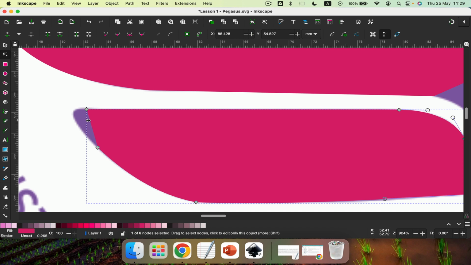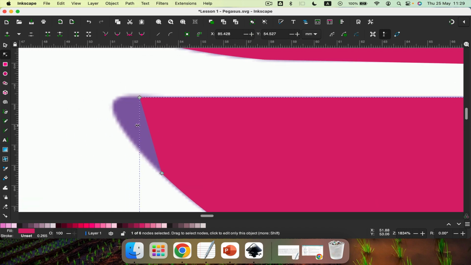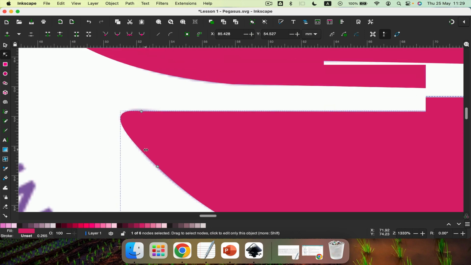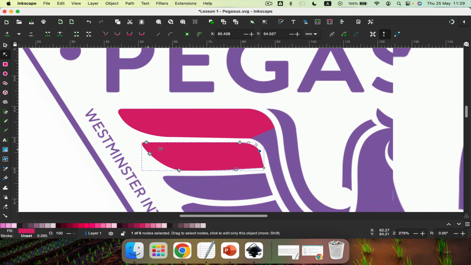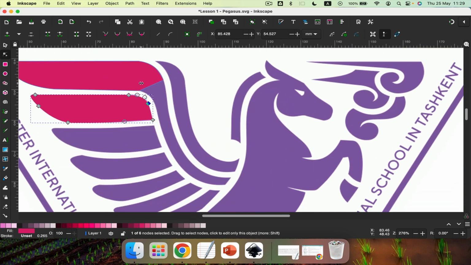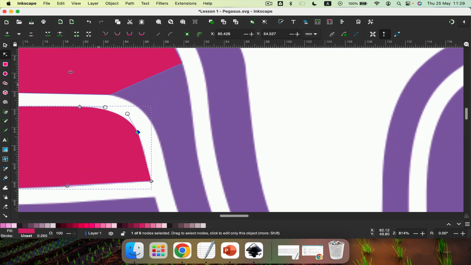Keep going. Move over and zoom in. Okay, so I'm using the mouse and the trackpad at the same time. Up there, and then this one. Okay, good. Doesn't have to be perfect. Now I've started this, I want to continue with this bit.